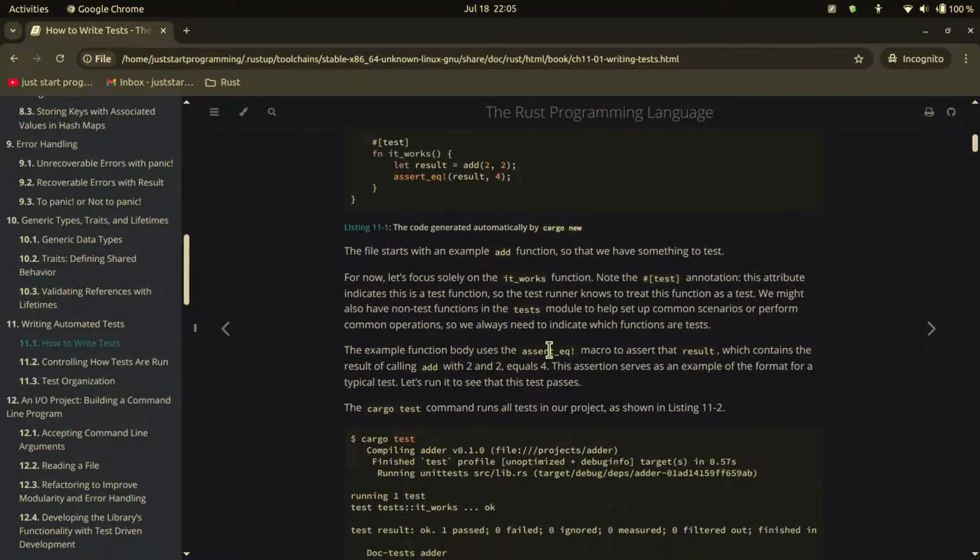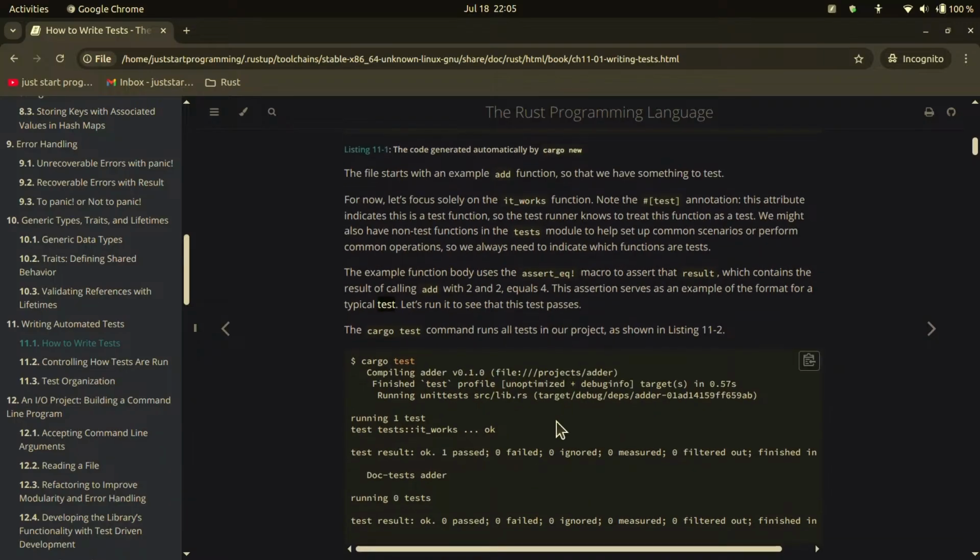Function body uses the assert equal macro to assert that result, which contains the result of calling add with 2 and 2, equals 4. This assertion serves as an example of the format for a typical test. Let's run it to see that this test passes. So this is what we saw.